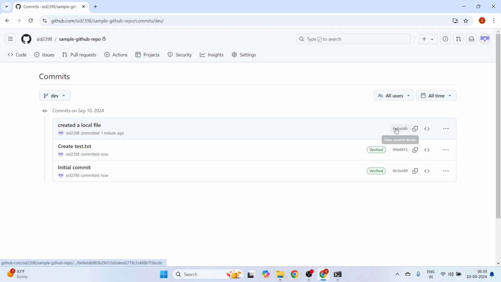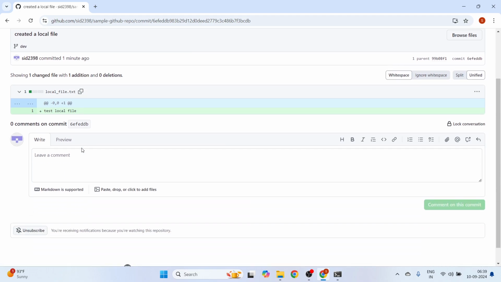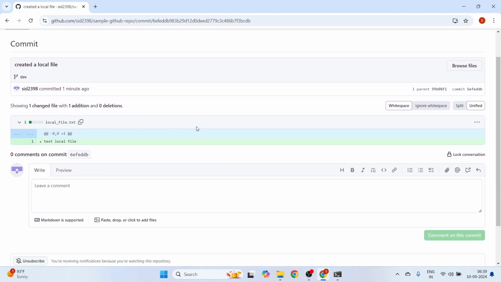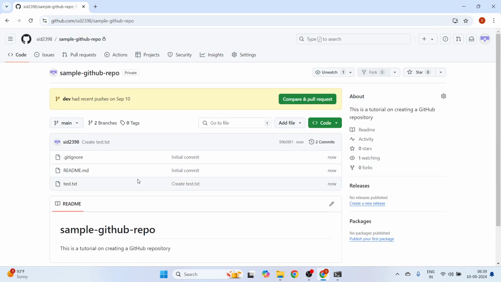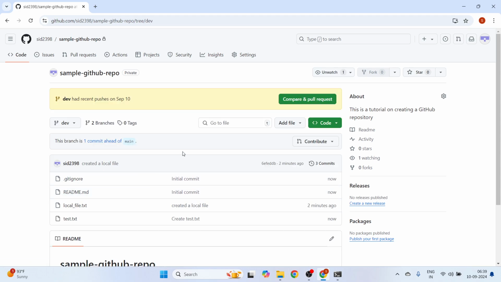And you have some alphanumeric combination. Click on that and you will see all the changes that we have done. It says that we have added a file local file.txt and added this. All these changes can be seen here, and if you want to revert some changes, you can do that as well. So this is how you can create a development branch in GitHub, make some changes connected to your local machine and push it back to your GitHub repository.